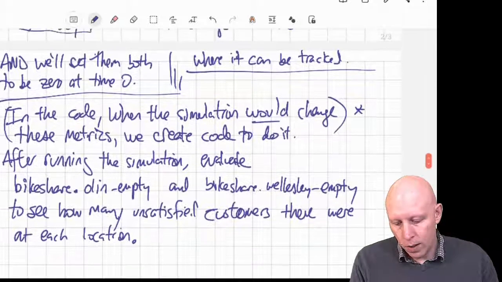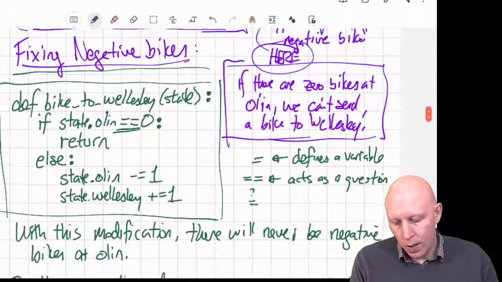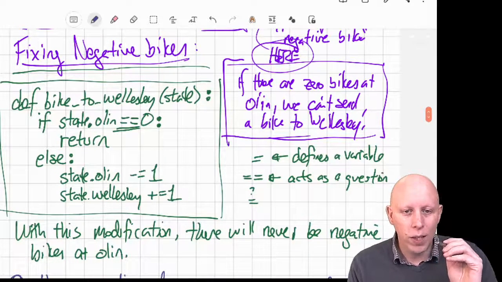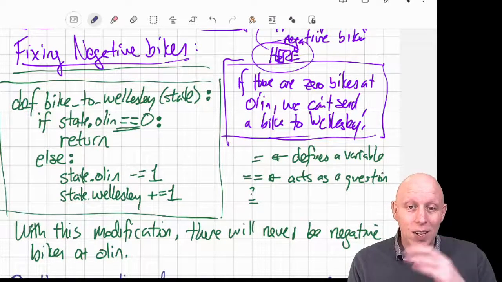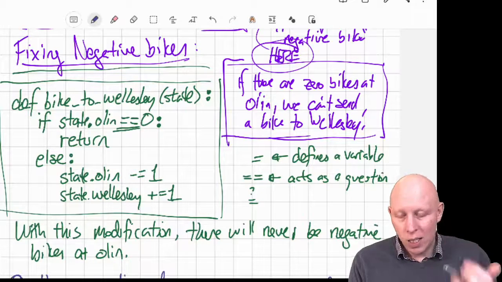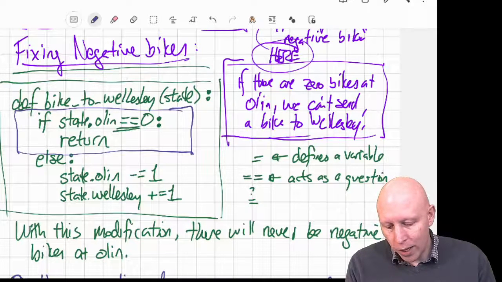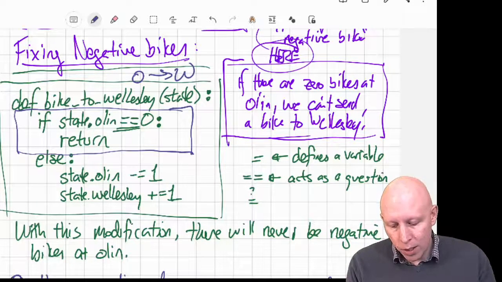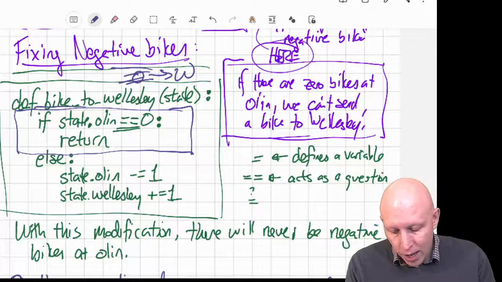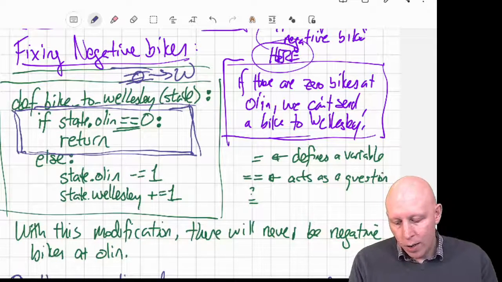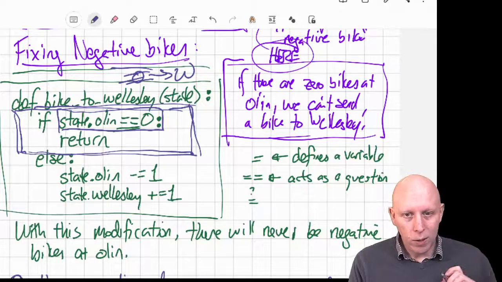All right, so let's go back to our code from last time, and let's look at how this problem, which is now a feature and not a bug, is being simulated. We have this problem that occurs when we try to send a bike from Olin to Wellesley, but there are no bikes available at Olin. And we'd said that happens exactly here in our code. We check to see if state.olin is equal to 0. Remember, equals equals is like a question mark.